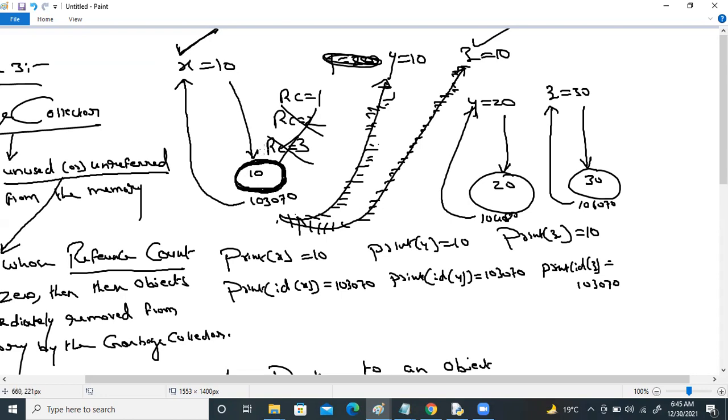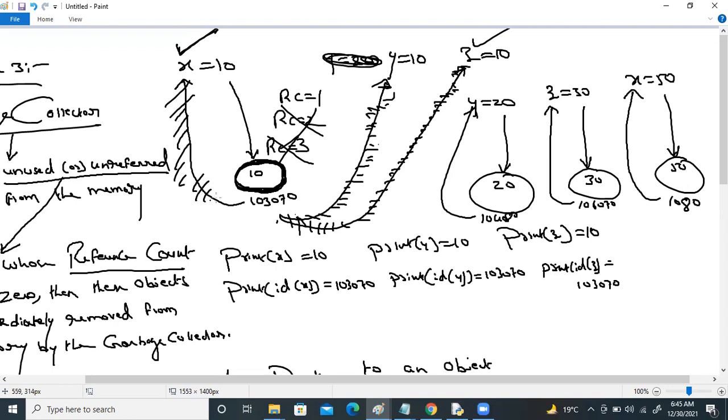Previously reference count was 3. 3 variables were pointing, but now y and z are pointing to different objects. They are not pointing to 10. So reference count decreased to 1. Slowly I modified the x value also to 50. Now an object with value 50 gets created. The address is given. Now x is pointing to the new object 50. X is not pointing to this object, right? Now reference count becomes 0.